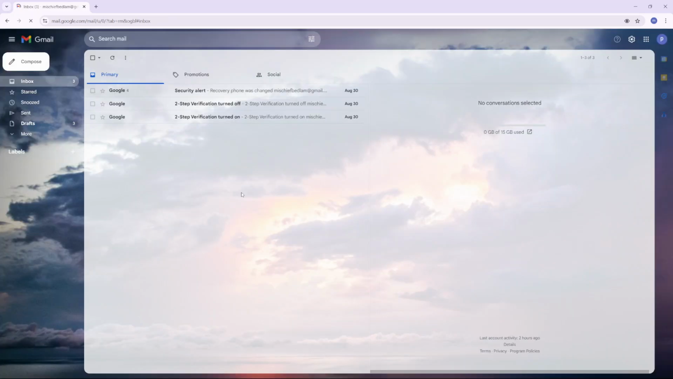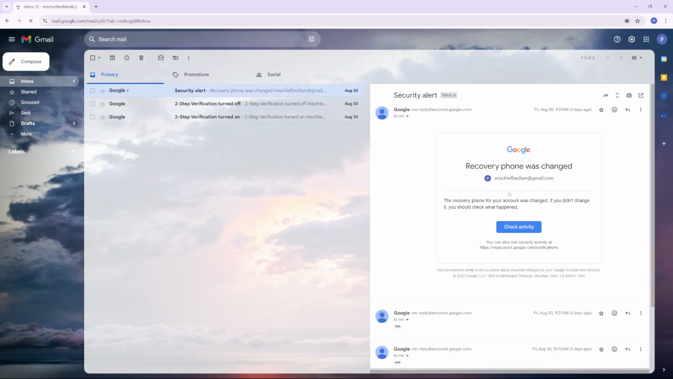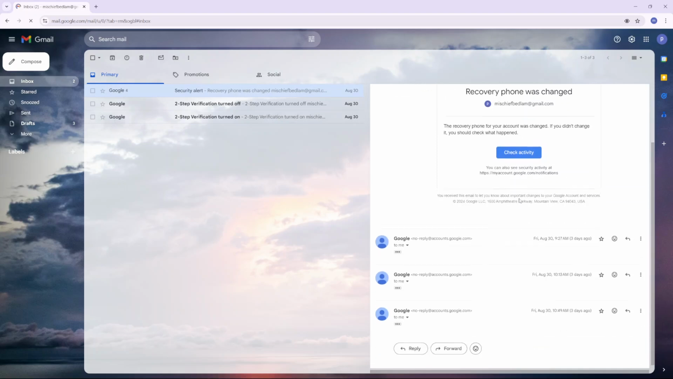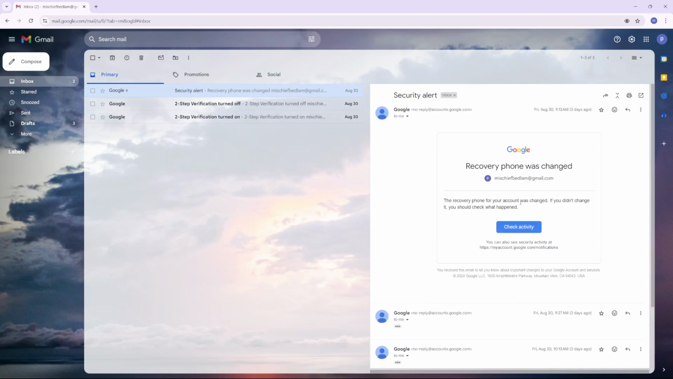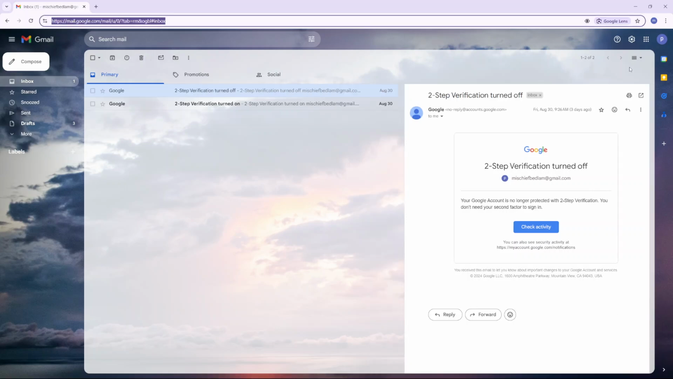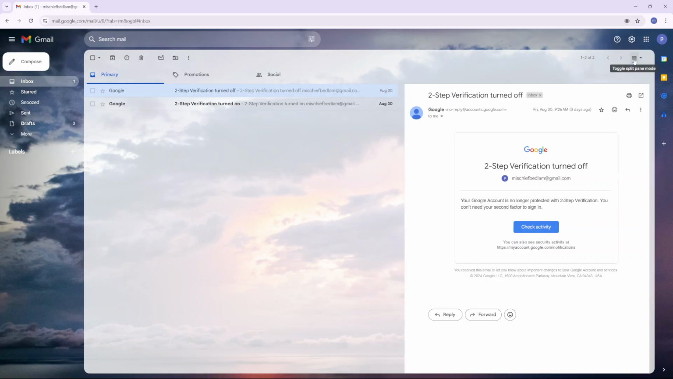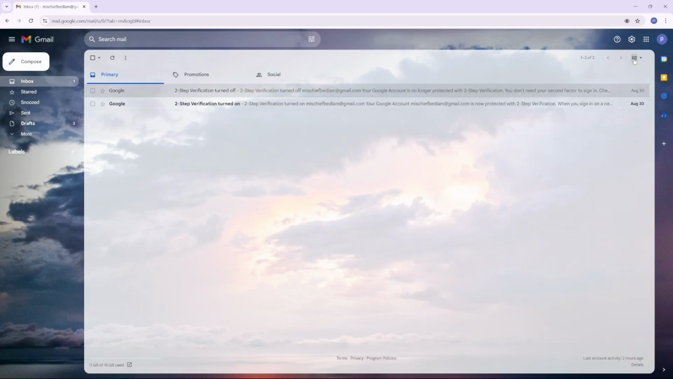So once you've done that, now you'll notice that whenever you open an email or you click on an email, you'll be able to read the contents of the email on the right side of the inbox. If you've selected bottom, then you'll be able to read the email details at the bottom of the inbox. Then when you're ready to close it, all you need to do is simply click on this icon at the top labeled Toggle Split Pane Mode, and the pane will be closed.